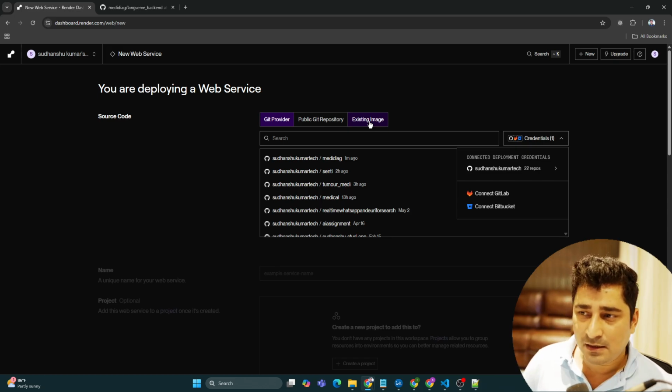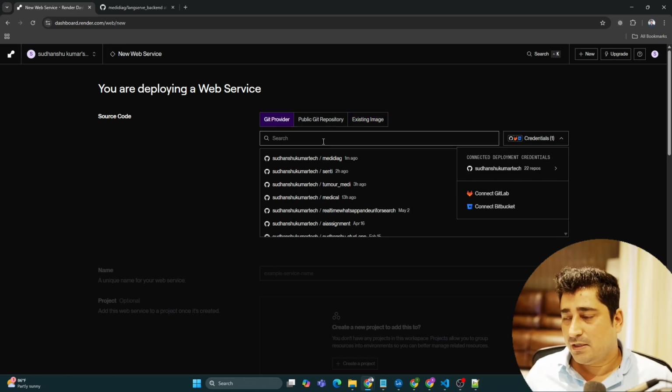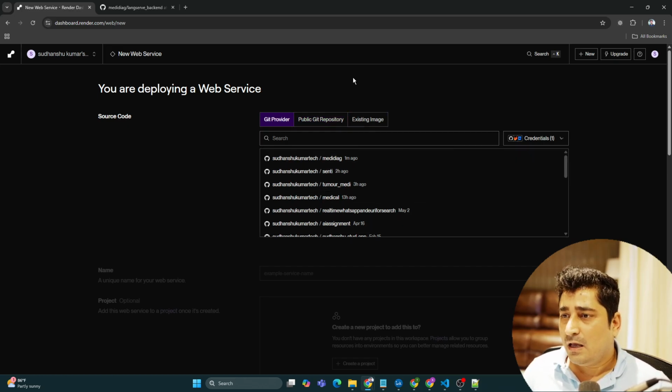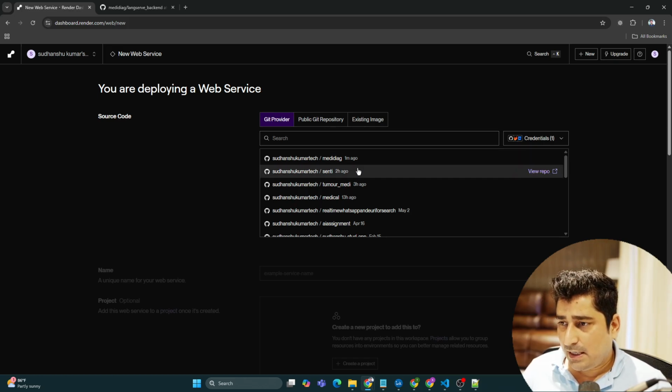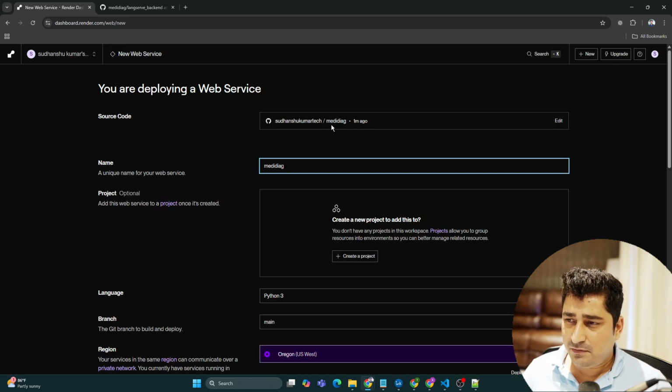These are basically Git providers. They provide you version management with respect to code, whether it's GitLab or Bitbucket. You can use any of these. That's completely fine. If you're not keeping the code inside Git, then you can go ahead with a Dockerfile, Docker container. That is also fine. Now, Git provider, I'm able to connect. Here I'm able to see my repository, which is the Medi Diag repository.